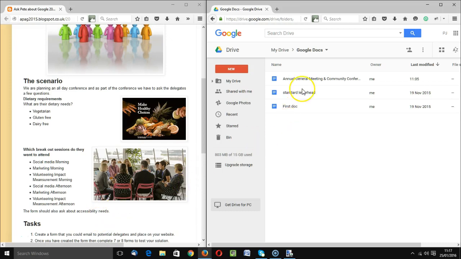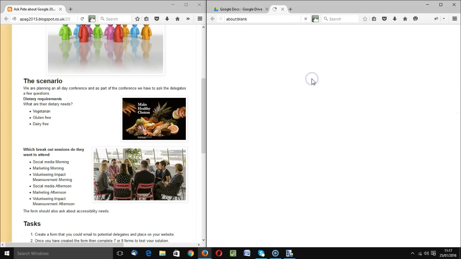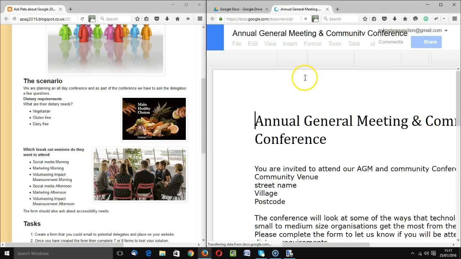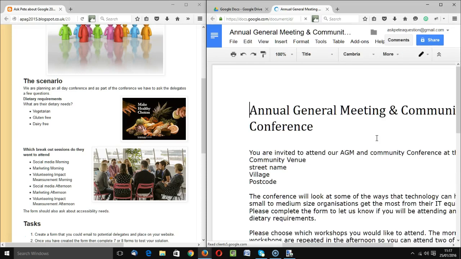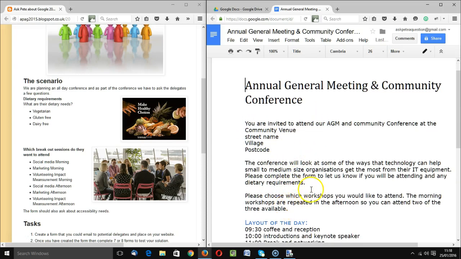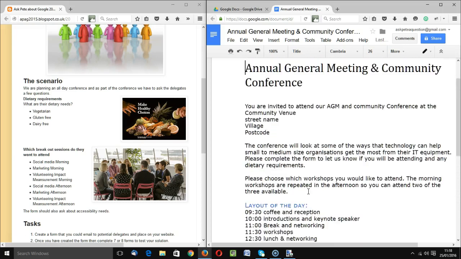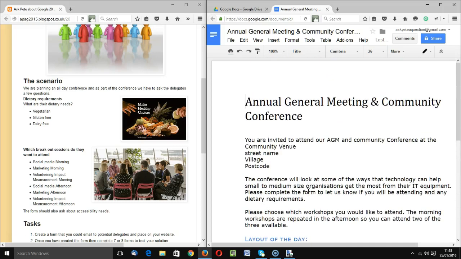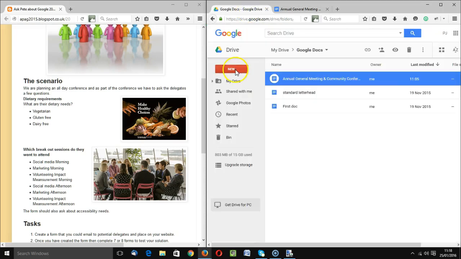Now what I've done over at this side of the screen here is I've already created a document, and the document actually identifies some of the basic information that we're going to be asking people to look at. So my conference is going to be an AGM and a community conference. I've got my location and I've got a brief description plus the layout of the day. And so what I'm going to do is use that as my title and descriptions for my forms.